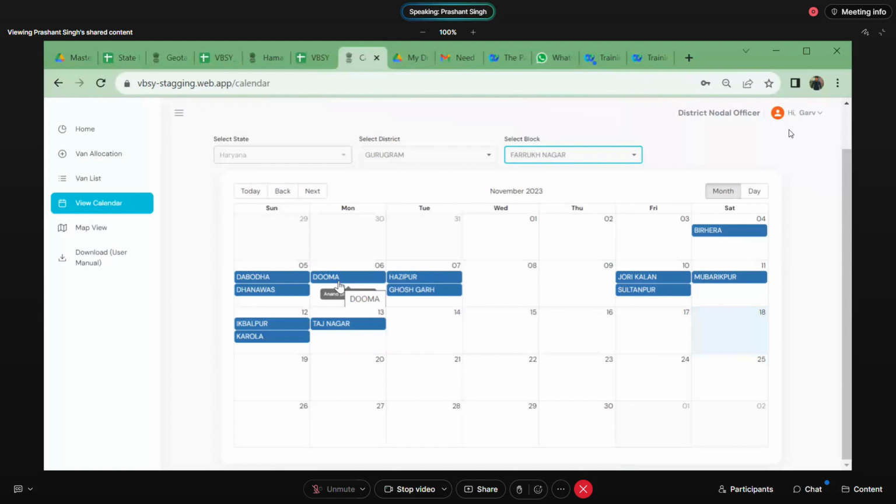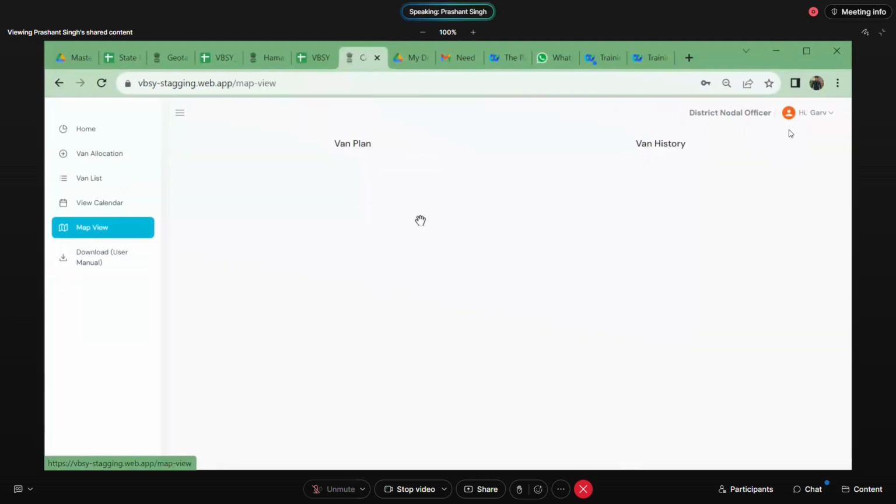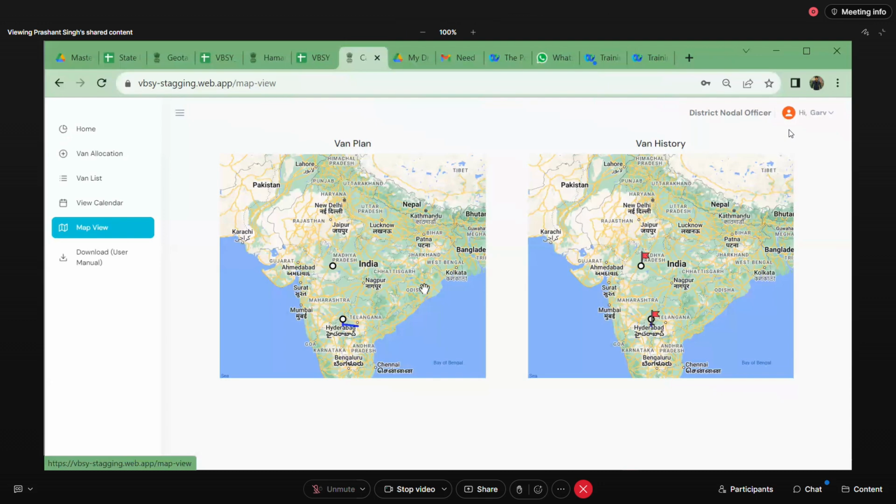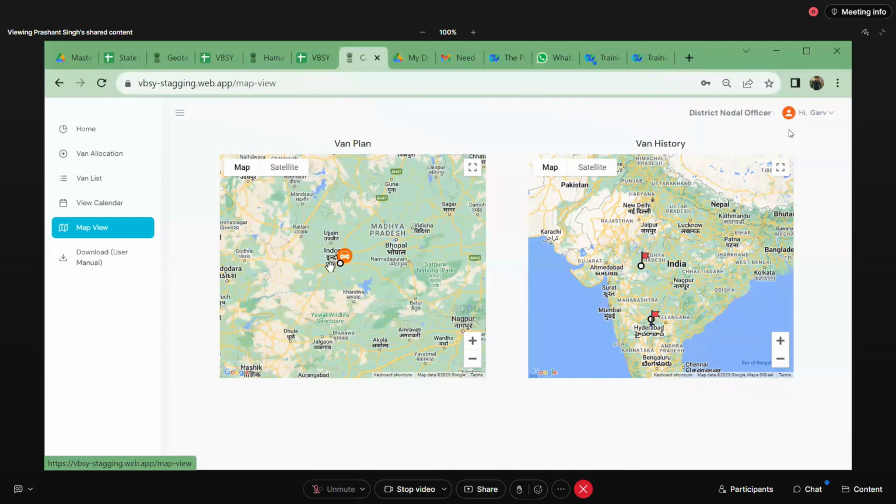In map view, you can view the plan and track the vans by zooming in on a particular vehicle.